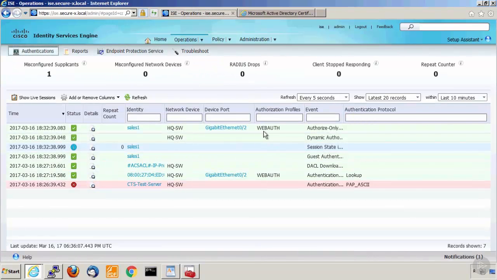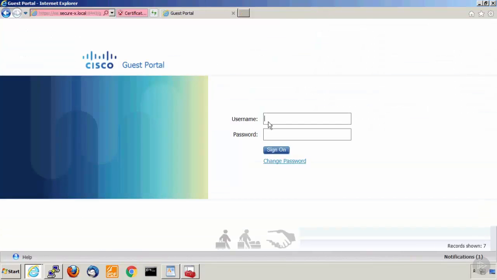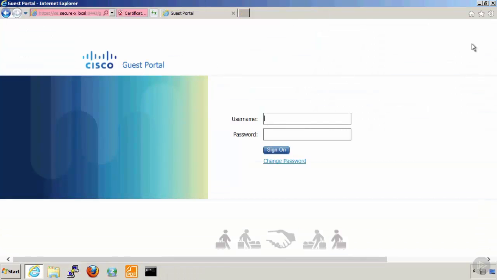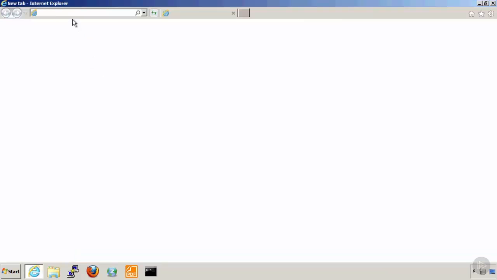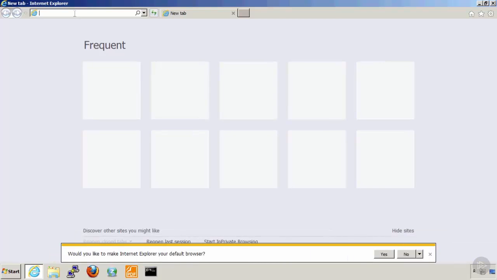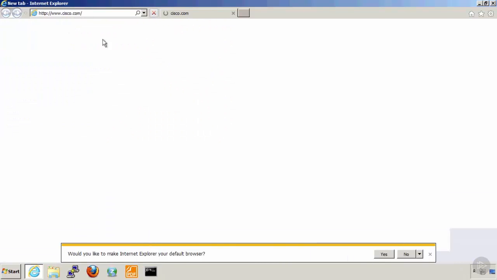Okay, and then we're doing a WebAuth. And this event was an authorize only, which was a change of authorization is what should have happened there. And so we're going to authenticate here. But what we're going to do before we go to the guest portal is we're just going to close the browser, because remember that session ID is tied to another authentication session. So let's just reopen this and we'll go back here to Cisco.com. This will put us into the guest portal again.